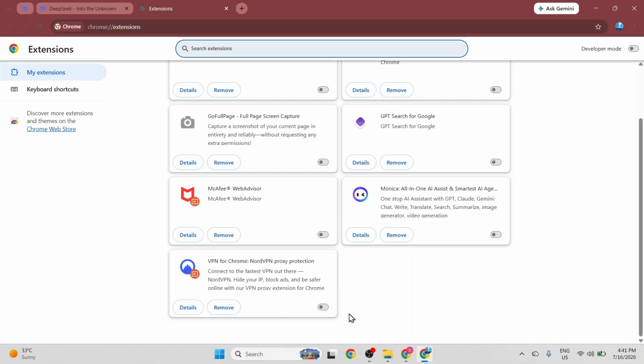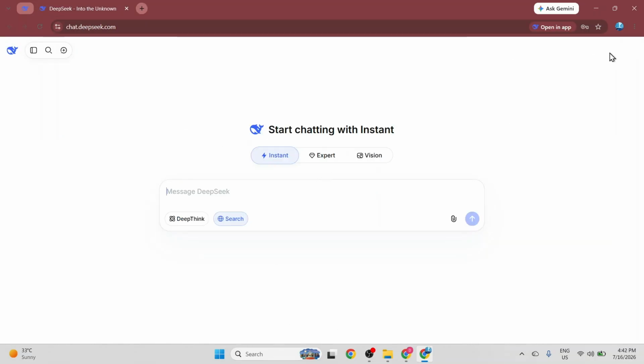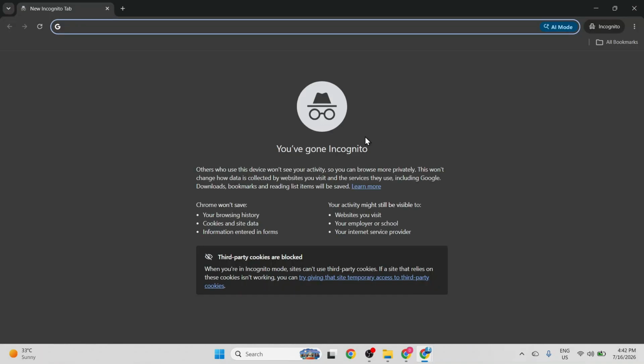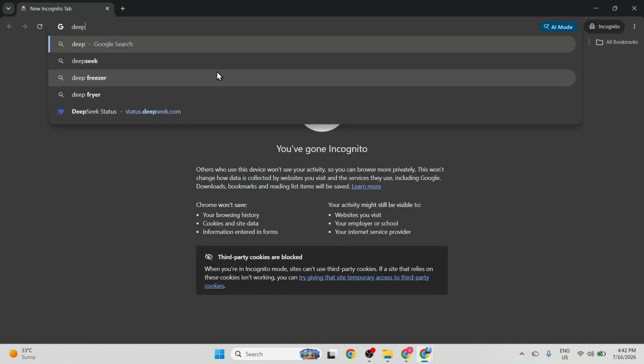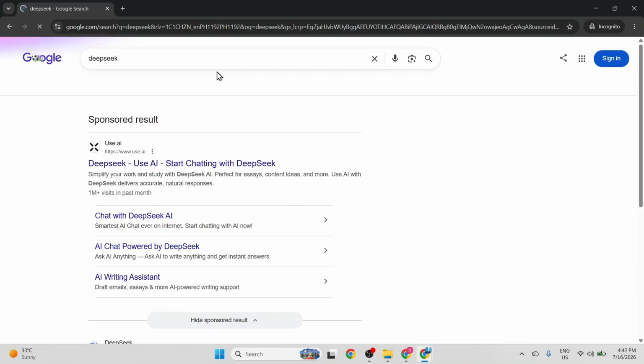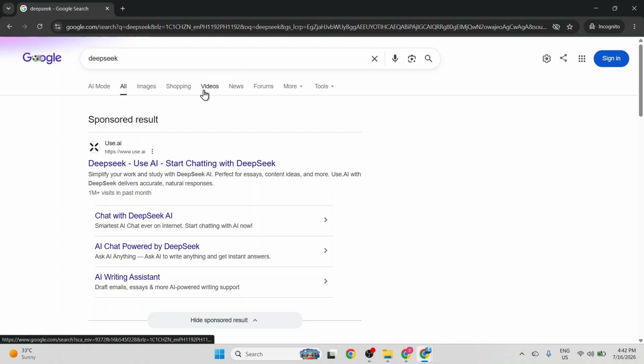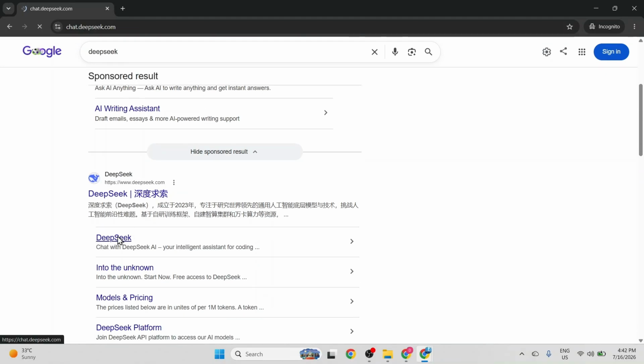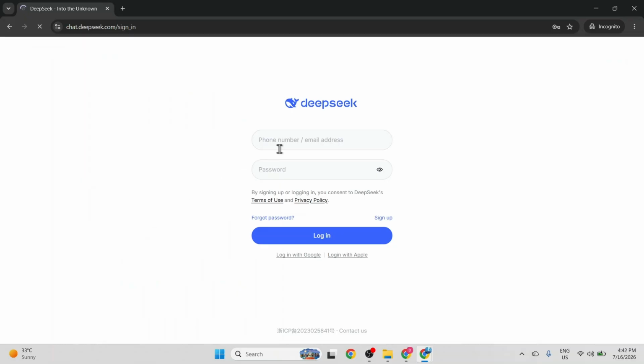If you want to bypass browser issues entirely, you can also try using an incognito window. I click the three dots in Chrome, select New Incognito Window, and type Deepseek into the search bar. I click on the official Deepseek link in the search results to go to the sign-in page. Once again, I click on the email field, enter my email and password, and click Log In. We are back in and ready to start chatting.